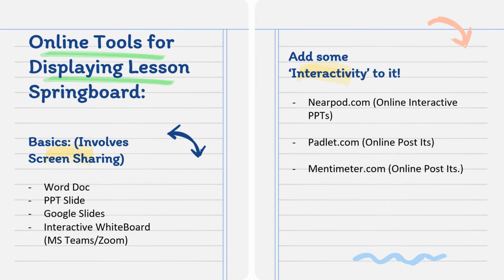Now, for your lesson springboard or for your warm-up question, again, if we go to the basics, you can do the same thing right here. You can share your screen and write the warm-up question on a Word document, PowerPoint slide, Google Slides, or on the interactive whiteboard.